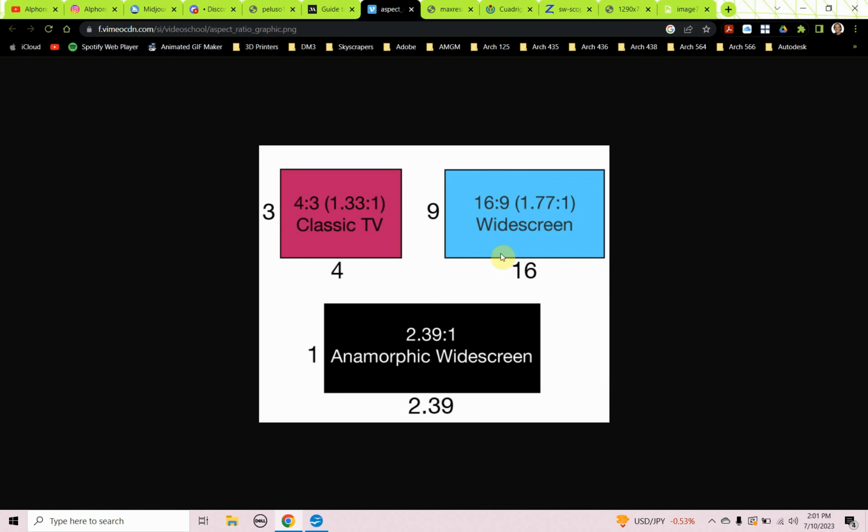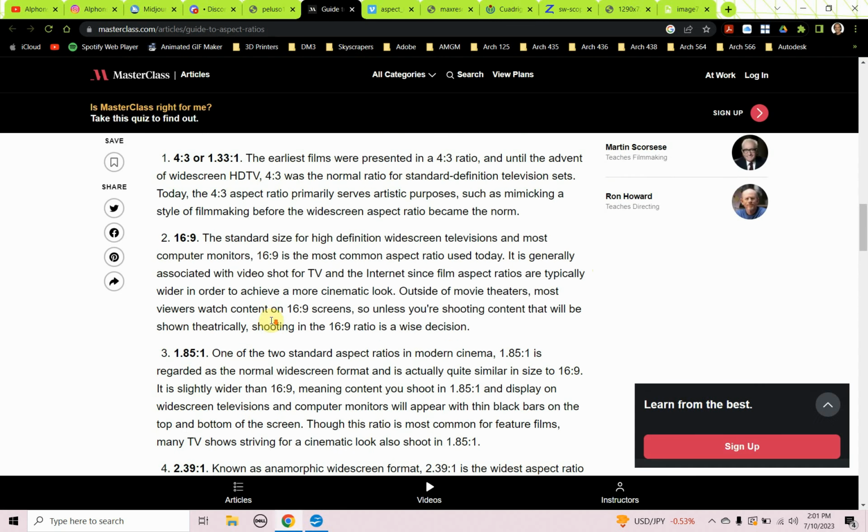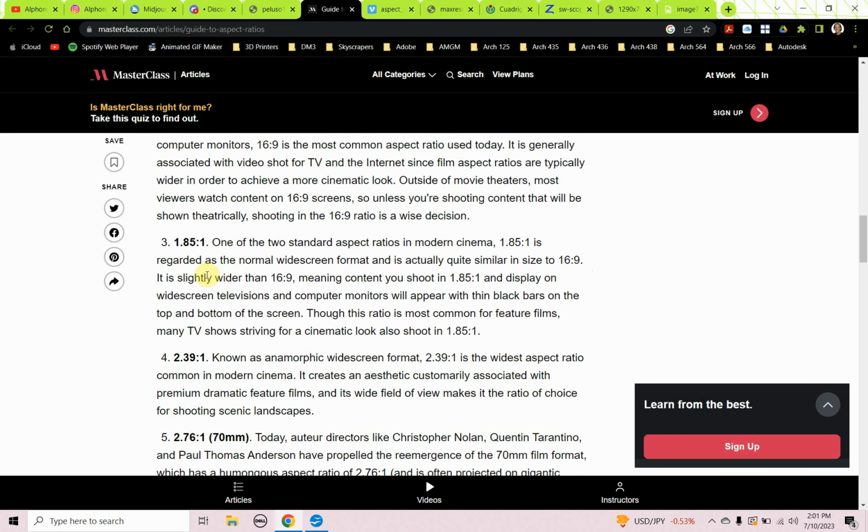And we can compare that with what is today the widescreen, the 16 by 9. Okay, and that's the second one they show there. So that's typical high def widescreen, 16 by 9. And then we have 1.85 to 1, which is one of two standard aspect ratios in modern cinema.